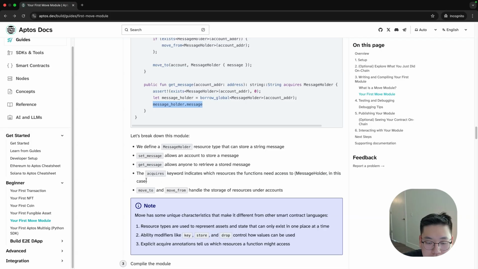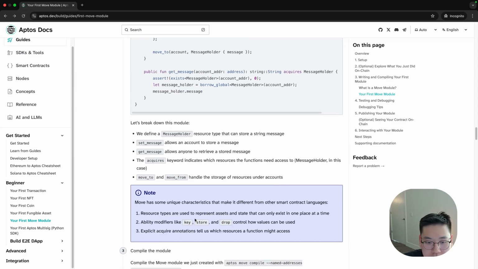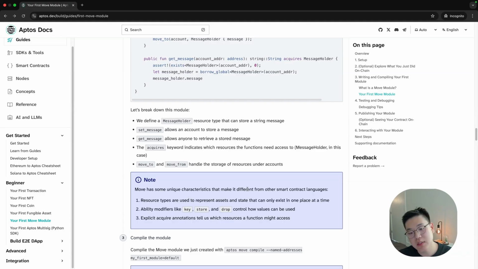All right. Yeah, the acquire keyword indicates which resources the functions need to access. Move to and move from handle the storage of resources under accounts. Got it. Move has some unique characteristics that make it different from other smart contracting languages. Okay. Resource types are used to represent assets and state that can only exist in one place at a time. Okay, so it can't be duplicated, I guess. Ability modifiers like key, store, and drop control how values can be used. Explicit acquire annotations tell us which resources a function might access.